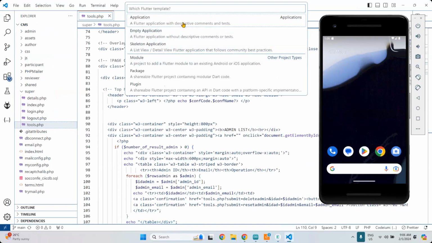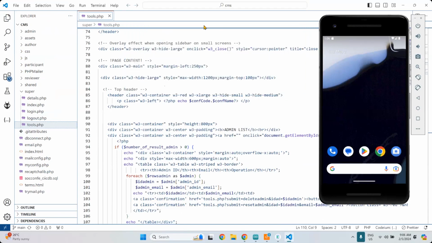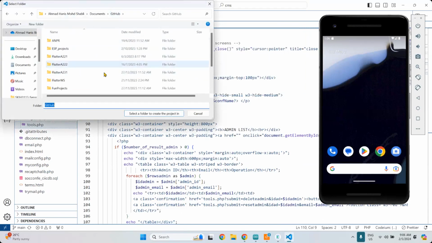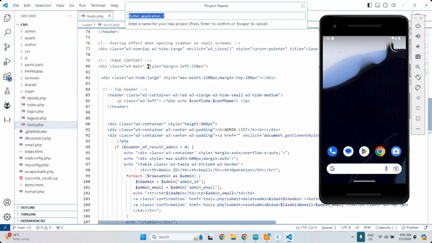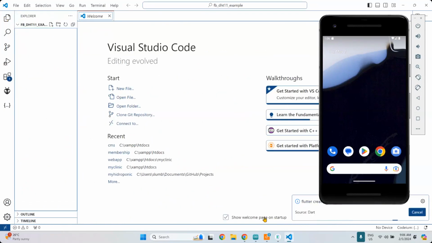If you want to use Flutter with descriptive comment, you should be able to do that. And I'm going to put it into my Git. I'm going to select this folder where the application is going to be. I'm going to give it a name, Firebase DHT11 example. And then wait for a while.